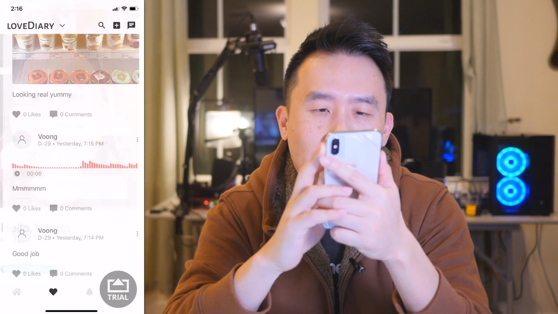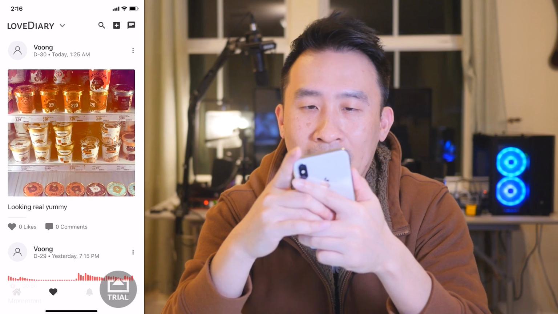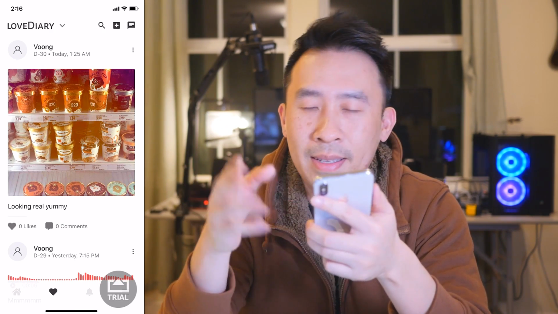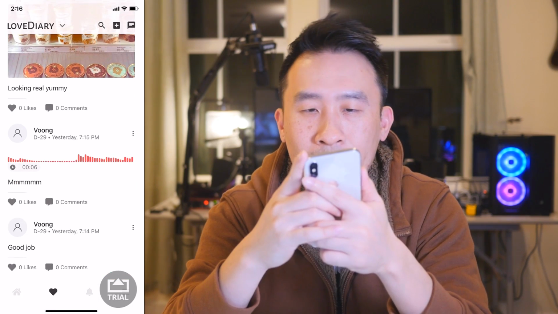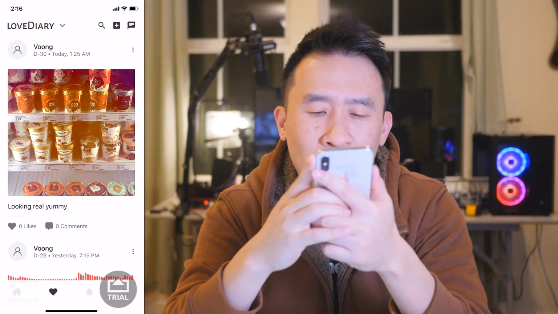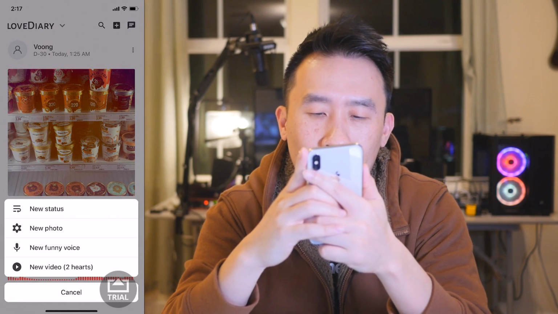But moving on to the other interesting parts of this application. So we have the actual Love Diary. Basically, this page is meant to keep track of all the events and make sure things are highlighted correctly. So at the very top, we have a post that is related to an image here. So this guy is basically clicking on here, making a new photo or a new voice. Let me just say new photo. Click on this guy here.